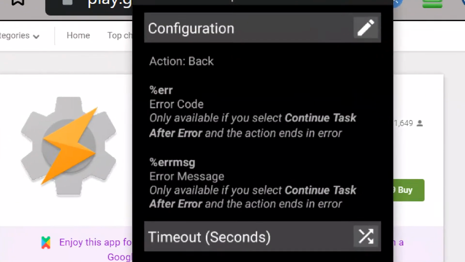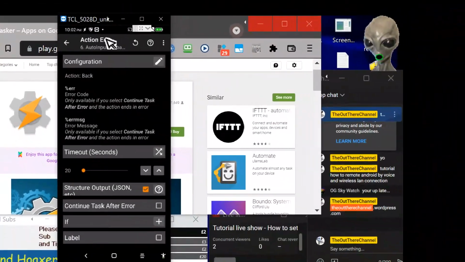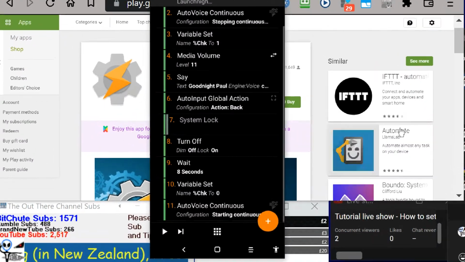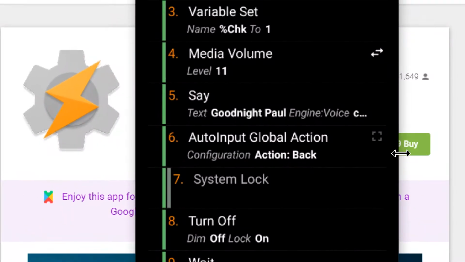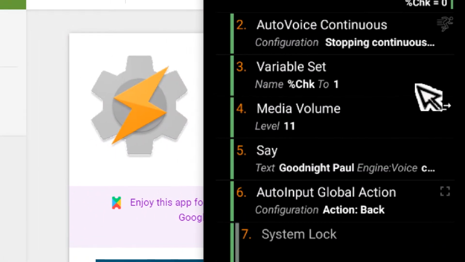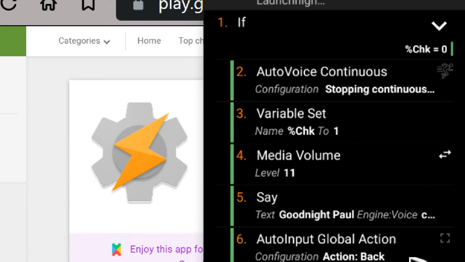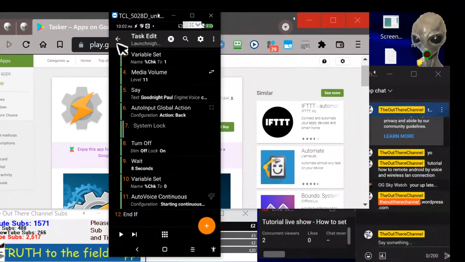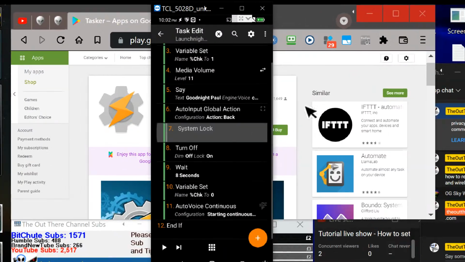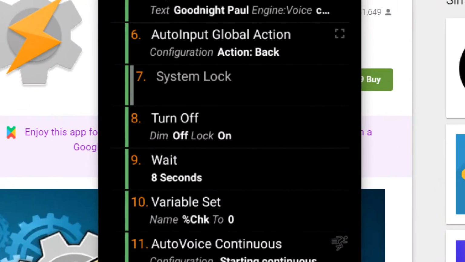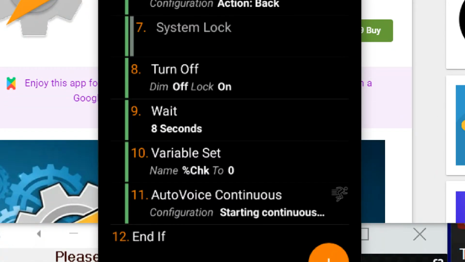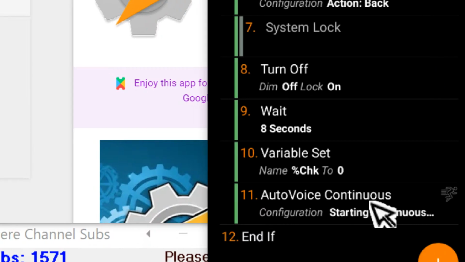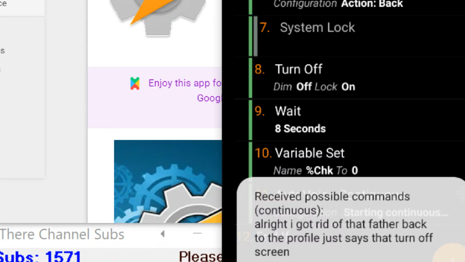Let me just see. Oh no, I'm using AutoInput there to do the back button down here. And that's not the one. Where's the one? Oh, right, up here, continuous. I actually got rid of that part of it. If you go back to the profile, this one's really simple. It just says that, and then it does a turn off screen, waits 8 seconds, and then enables the microphone again to be used by setting that variable.